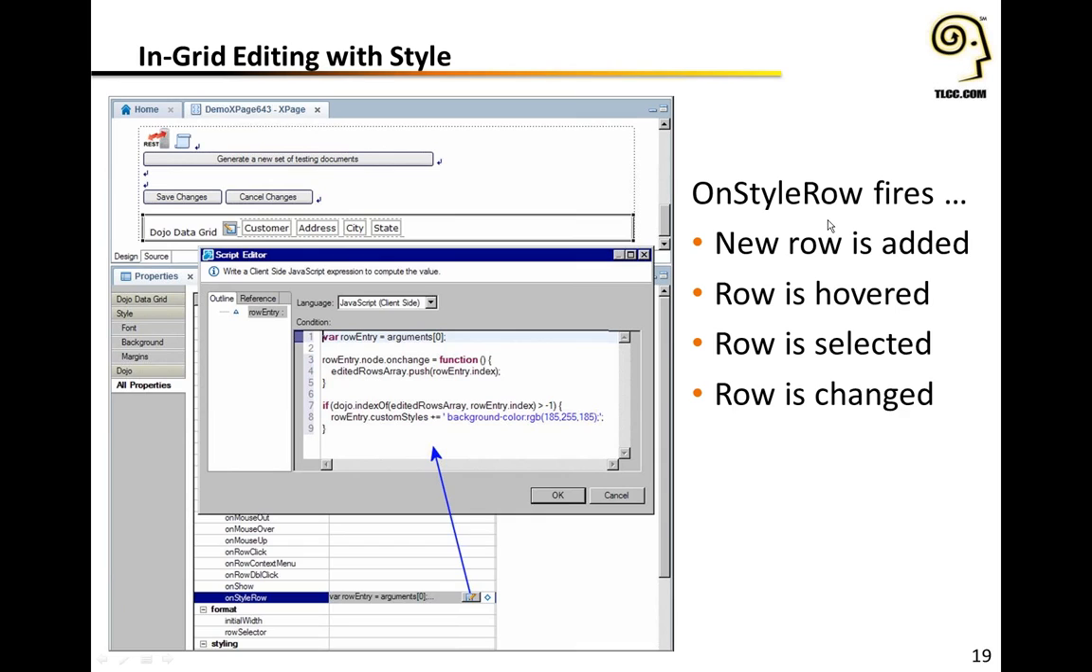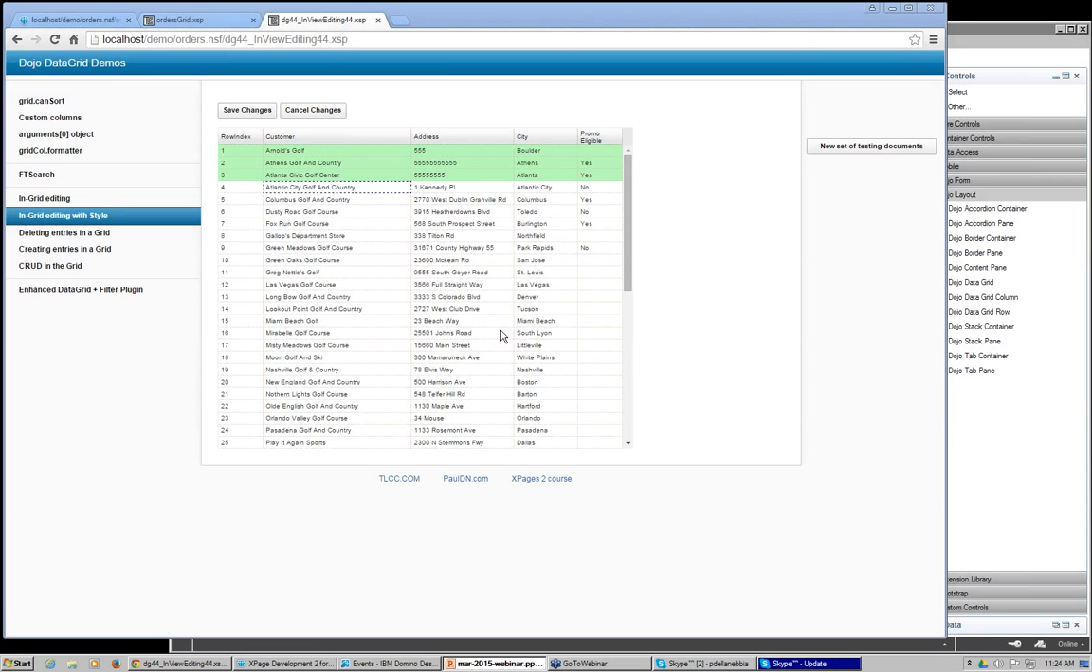That was coded in the onStyleRow event, which fires whenever a new row is added into your REST service data source, when a row is hovered, when a row is selected, or, in our example, when a row is changed. So that's going to fire, and notice this first line here, arguments[0] is being assigned into a variable within our script, rowEntry. So the arguments[0] object, which represents the row in the grid, is available to our onStyleRow event as well.